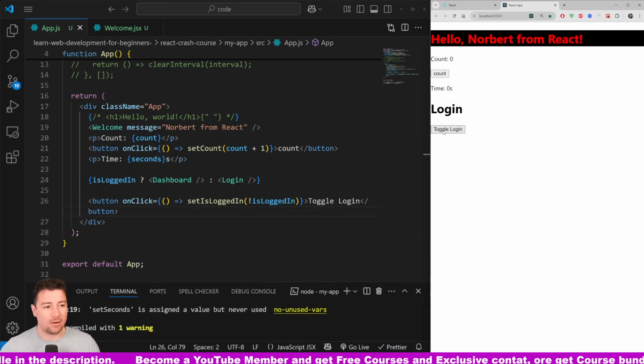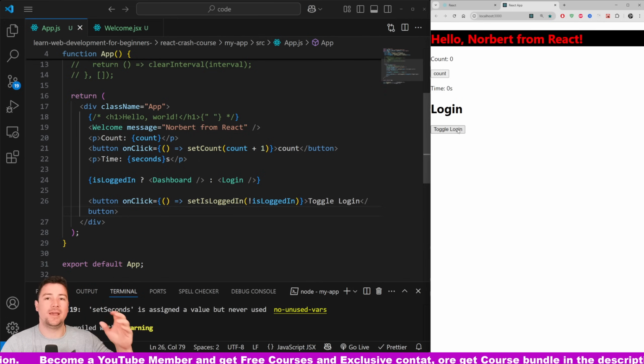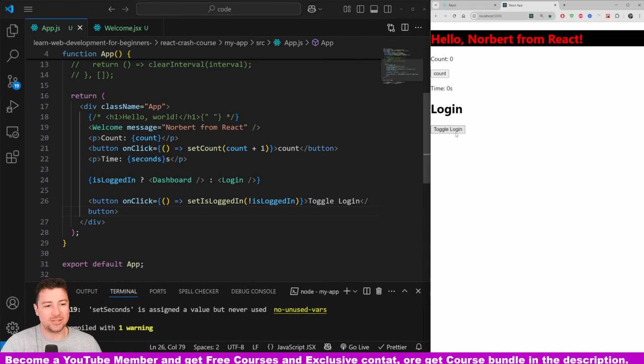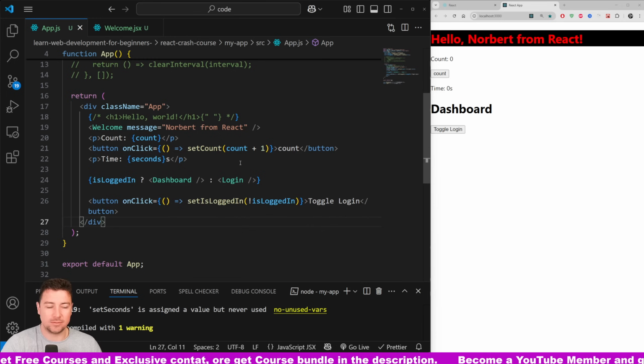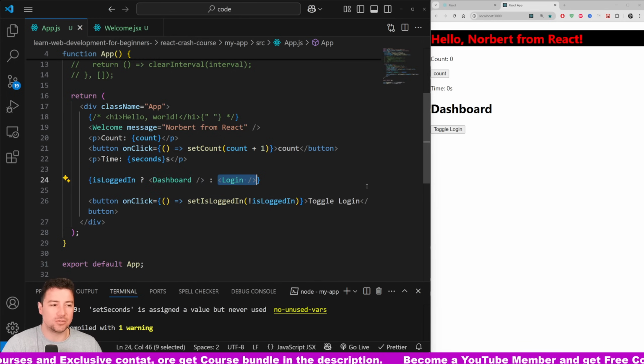So if I click now on toggle login, it's going to show me the dashboard. If I click it once more, it's going to negate my true sentence and turn it to false. So this is just going to trigger whatever is opposite to logged in. And if this is true, so is logged in is true, it's going to show me login. If not, it's going to show me dashboard. Or actually the other way around. If login is true, it's going to show me dashboard. And if not, it's going to show me login.